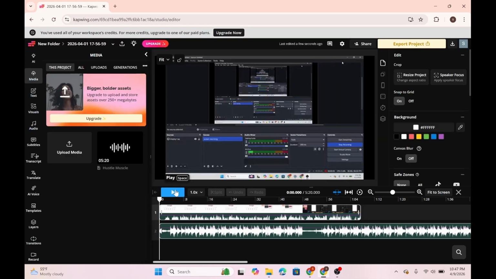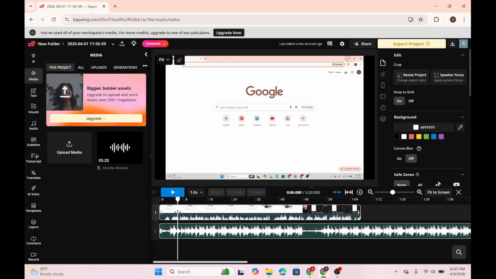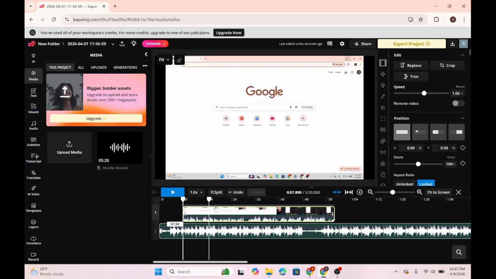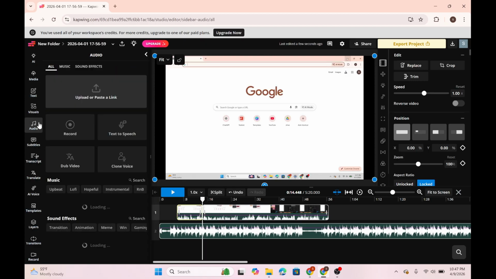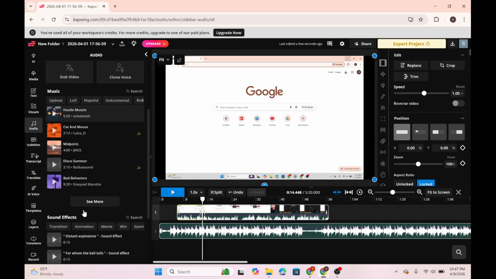And once you're in this editing timeline, what you can do is simply trim and cut. You can go to the edges of this clip and trim it over here as well. You can simply cut by selecting this white line and selecting split here as well. And you can add the audio on the left hand side. You can select or upload your own audio, or you can also browse through Kapwing's audio here simply by clicking onto this, and it will automatically add up over here as well.